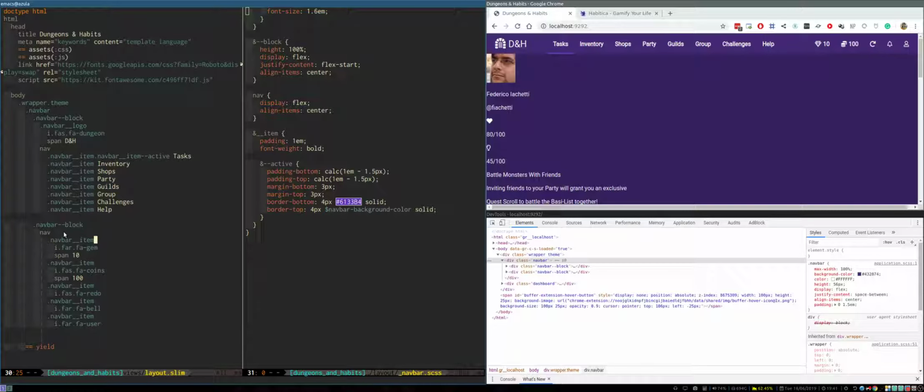For example, we can say navbar item and we can say big icon or something like that, or icon big. The other option would be to add it to the nav, but I think I'll do it like this.